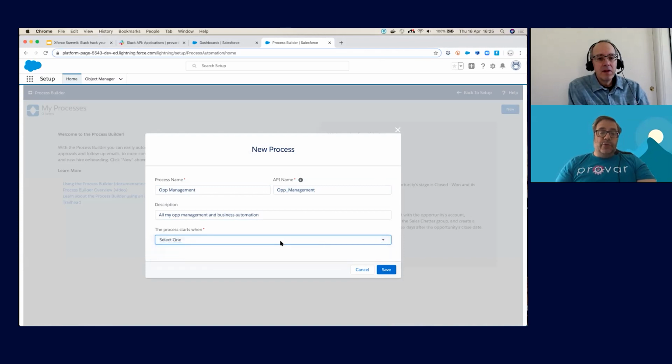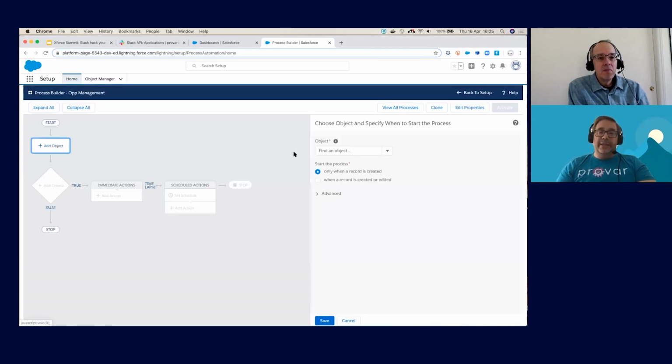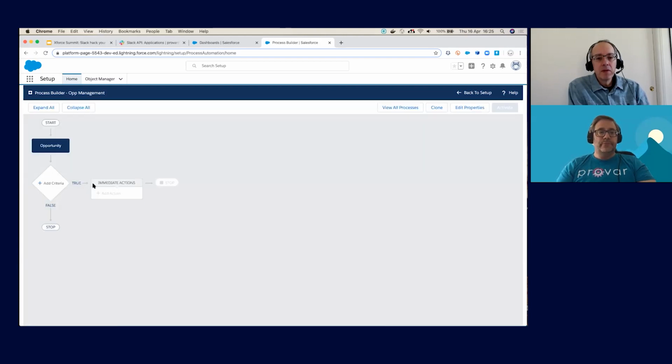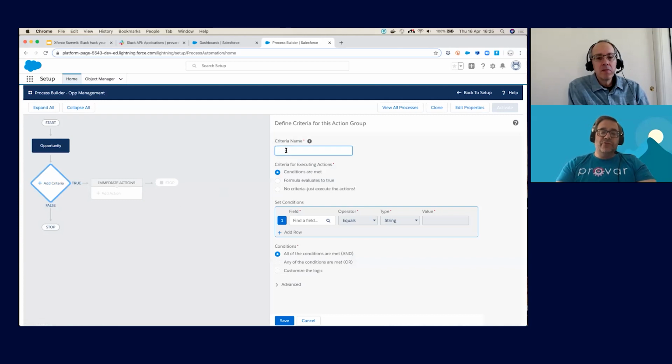And I'm going to do it when a record changes. And as I say, it's about opportunity, so I add that as the object. Nothing groundbreaking here that you haven't seen before. I'm going to make sure it's when it's created or edited. Obviously, it's the edited I really want. I don't need to make it recursive. Not yet, at least. And I'm going to add my criteria. So these are my business rules. My first business rule is my big deal alert.